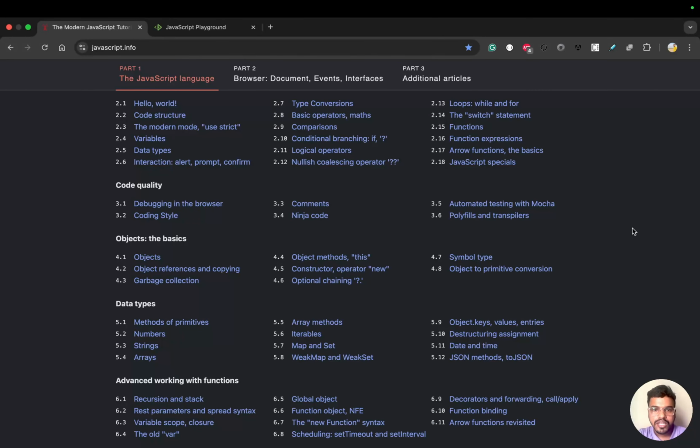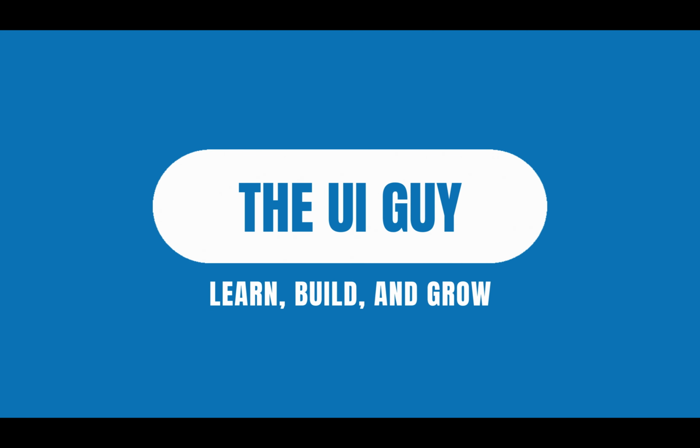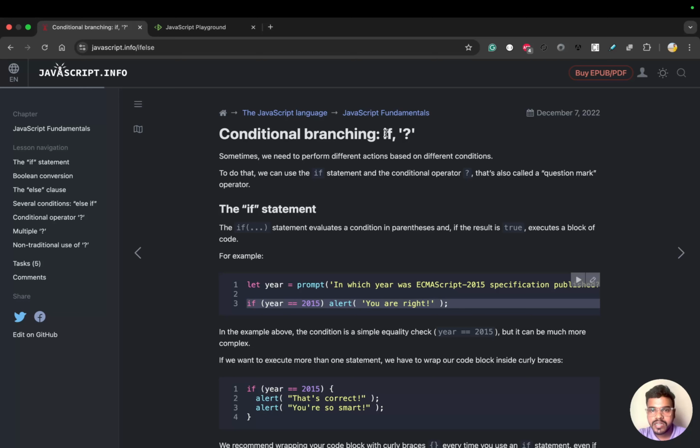Hi guys, so today we'll learn about 2.10, which is conditional branching. So let's go to this one. To understand conditional branching, we need to understand the if statement.